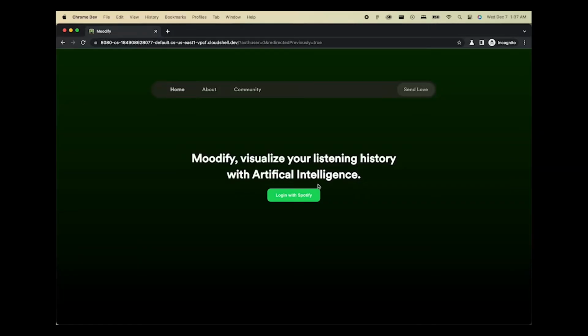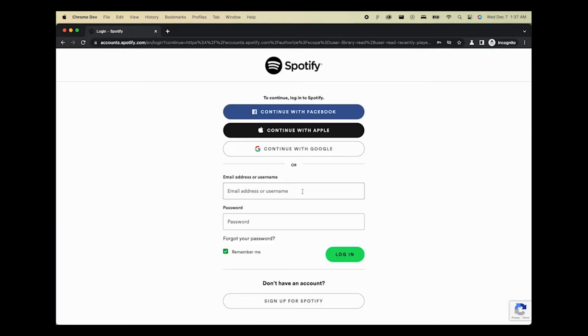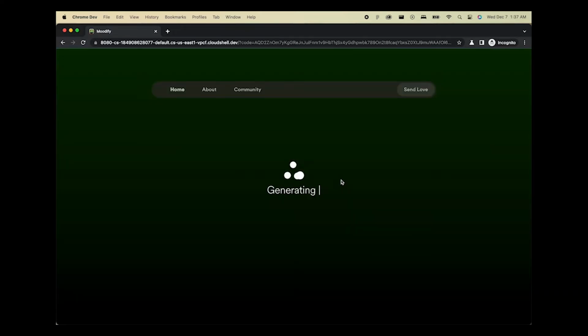This will be our demo. All right, this is Moodify. Visualize your listening history with artificial intelligence. So here I'm going to use my information to log in, and also we're not saving any emails or passwords.